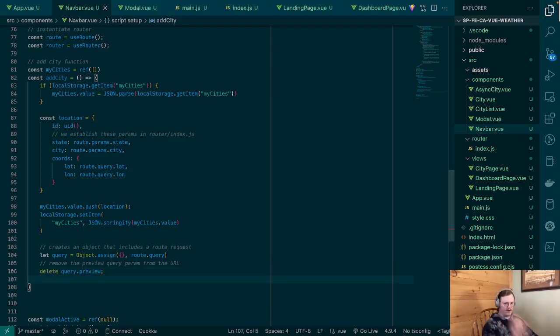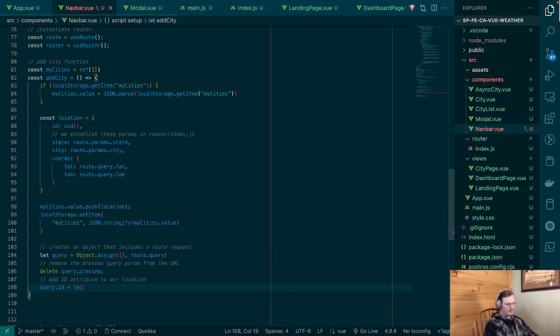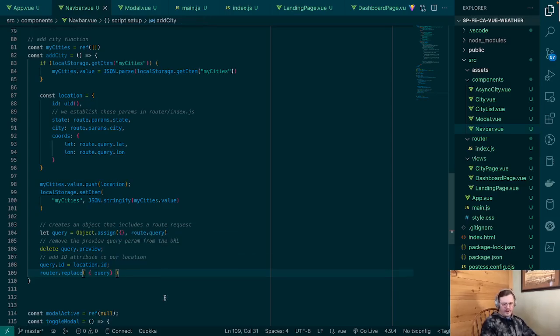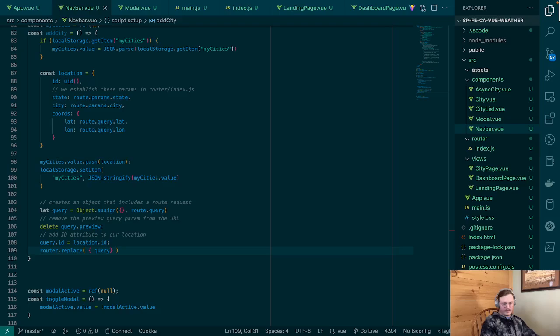So we're going to delete query.preview. We'll just remove that from that object, and then we're going to add an ID attribute to our location. So our query.id equals location.id. And then finally, we're going to replace that entire query. Again, this just basically cleans things up and adds that ID to it. So router.replace, and we're going to pass in query. And that should be all of it.